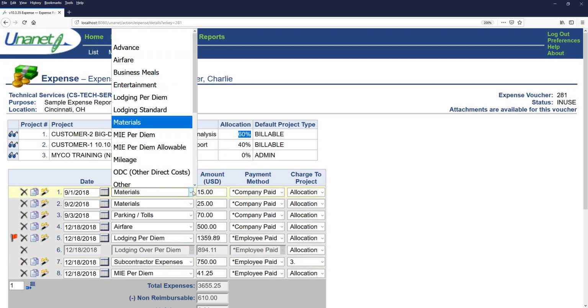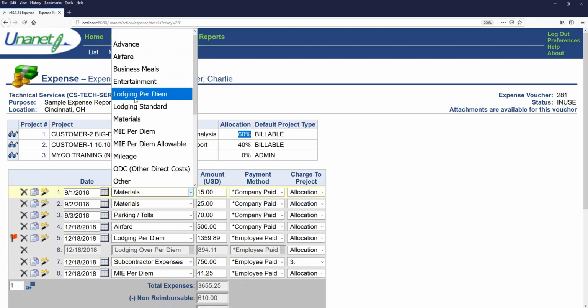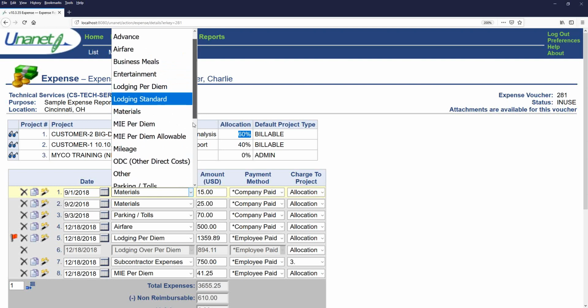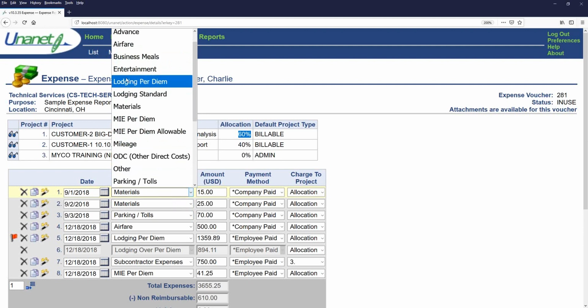Now, these expense types, like so many things in Unanet, are all going to be created to your specifications and your needs. And these can also be limited. If a project, a contract from a certain customer, does not allow any travel, then perhaps airfare and lodging, those types of expenses, would not even be available to report expenses on that project. Or if you want to limit Charlie, perhaps he's never allowed to use the entertainment expense, you can completely do that.